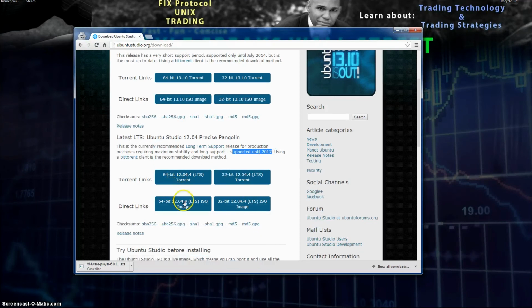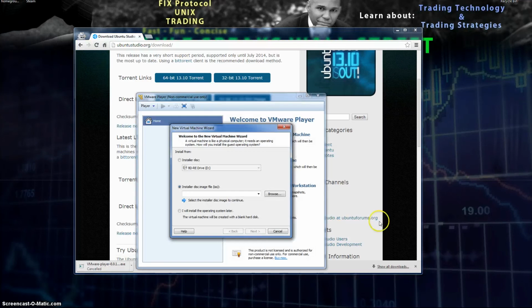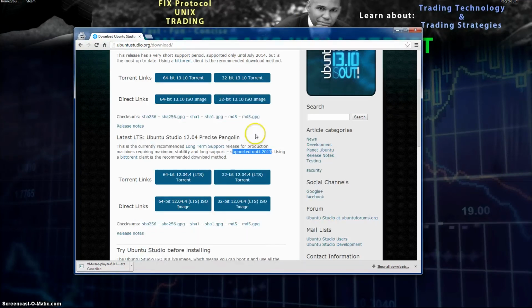You have a couple of different options. You can download an ISO. ISO, where did we see that before? ISO. Got it. So let's choose an ISO. So we're going to go with torrent links, direct links. Let's get the ISO, 64-bit. That's what we want. Boom! We are installing. Well, not quite, we're downloading.